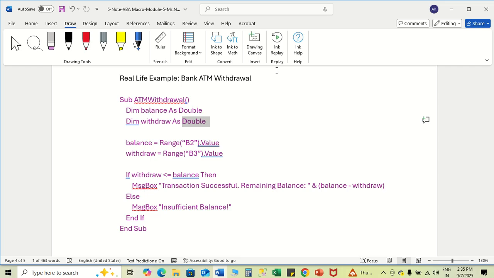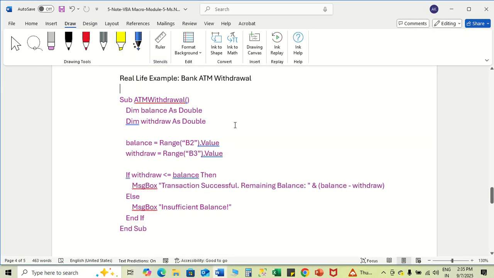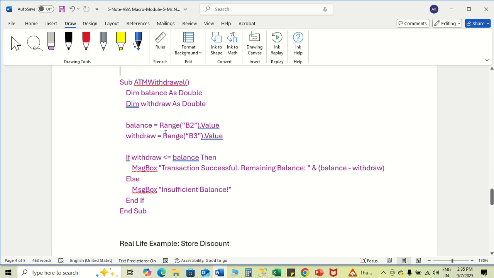Sometimes it's happening. Don't worry. All right, so I am going to describe balance as a double and then withdrawal as a double, because both are numerical values. Even if we put integer, that is also fine. After that, I assign balance equal to range b2 dot value.